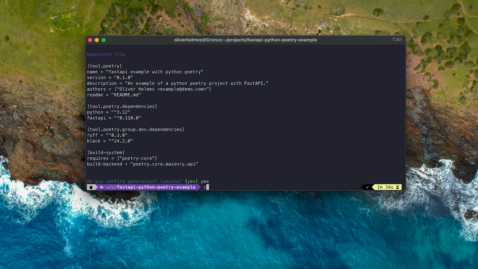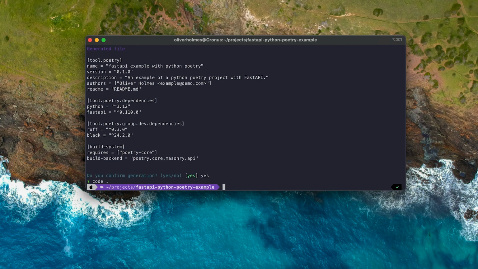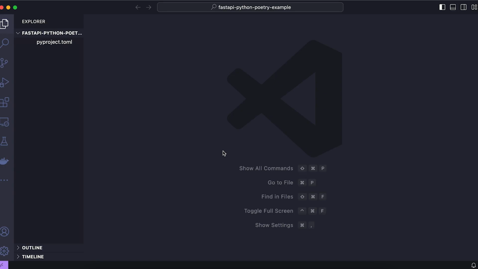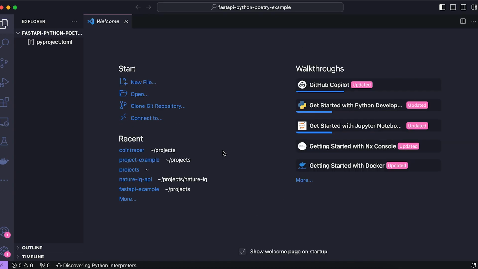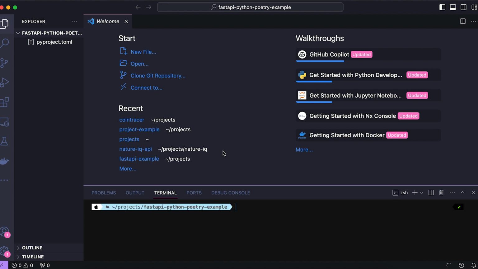This configuration is something that you can use for packaging as well. So I'm going to open this with code, which is going to open it with VS Code. And you can see now that I've got an empty project with just pyproject.toml in here.